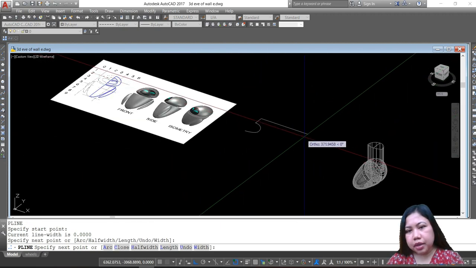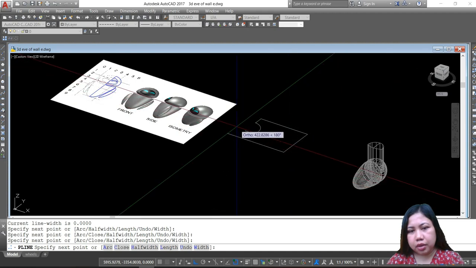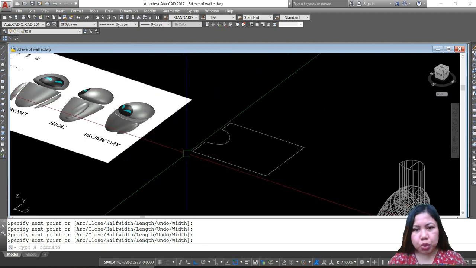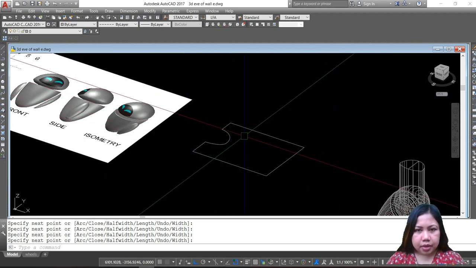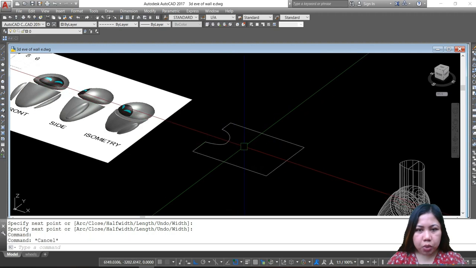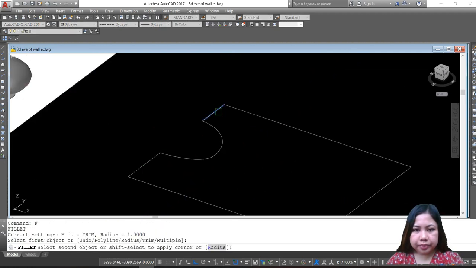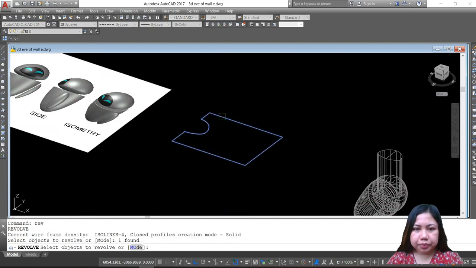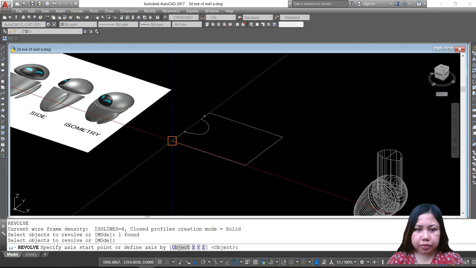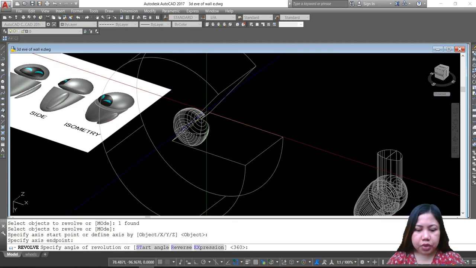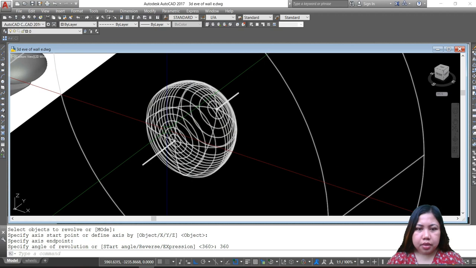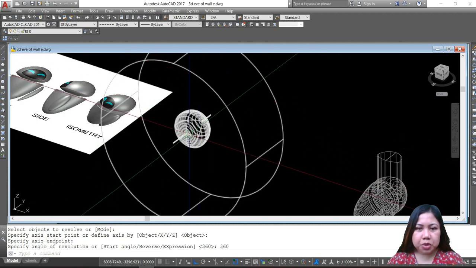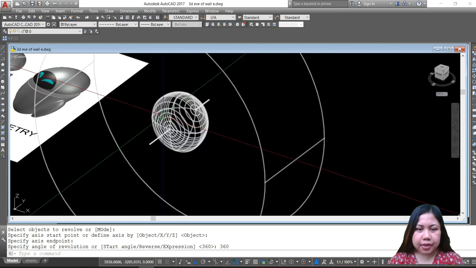So estimate that it's far enough to cover the protruding face, and then connect the two, use fillet. Okay, and then revolve, 360. So inside this object, there's a hole of the face.